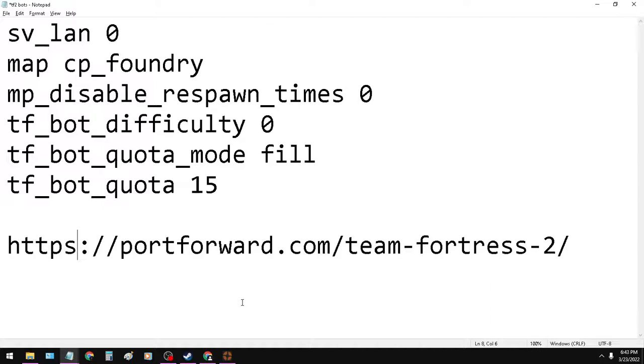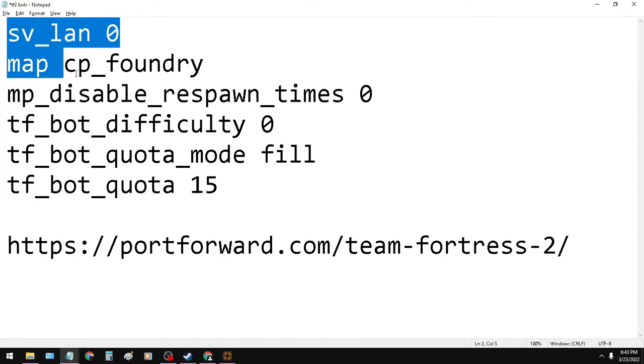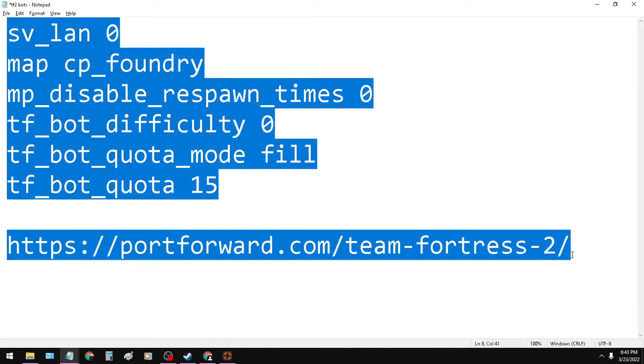Hey everybody, I'm going to do a quick little video here on how to set up a server to play with the bots that come with the TF2 game. They are not the cheating bots. That's something completely different. This is how to set up a server and have your friends connect to it so you can play against the bots that come with the game.